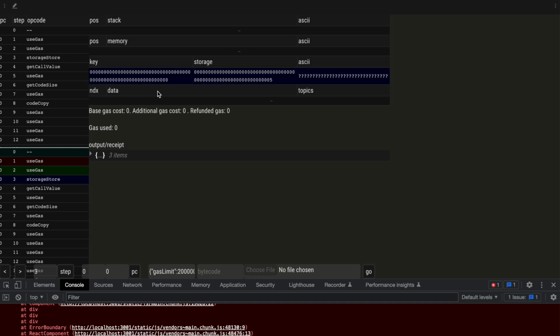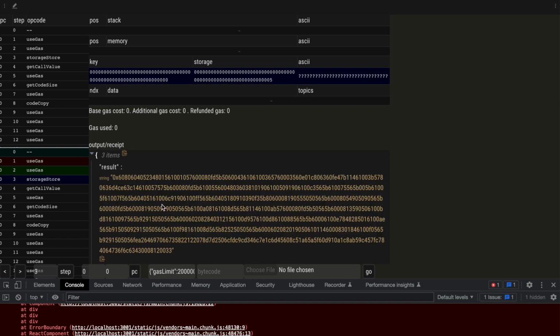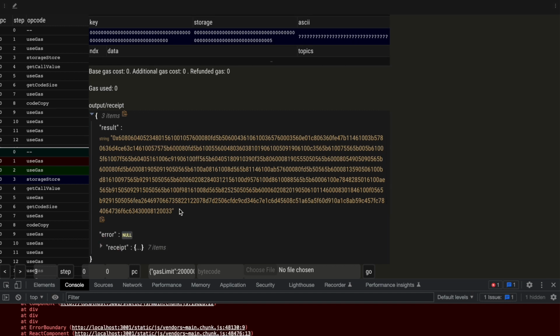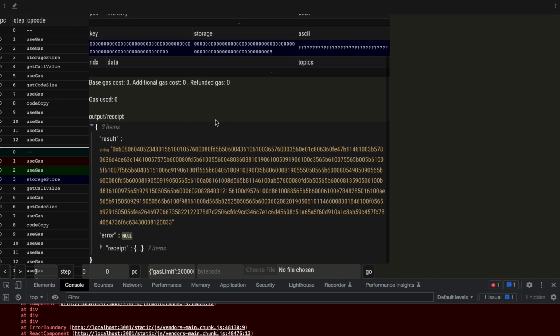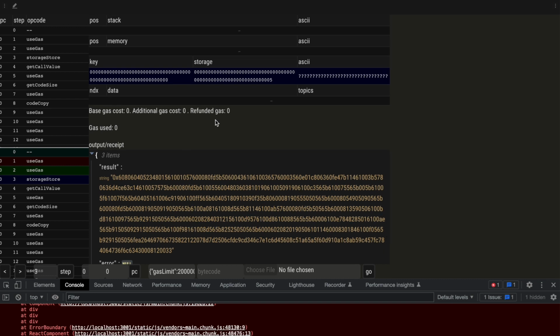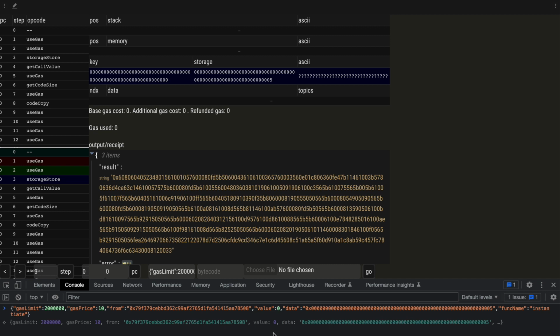And the instantiate function is the constructor, so our result is the runtime code that will be deployed on chain. Now this WASM contract is a simple storage contract that we have initialized with a value of 5. So now let's run a set transaction replacing the value of 5 with a value of 8.